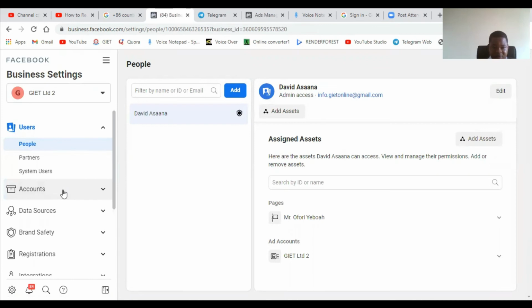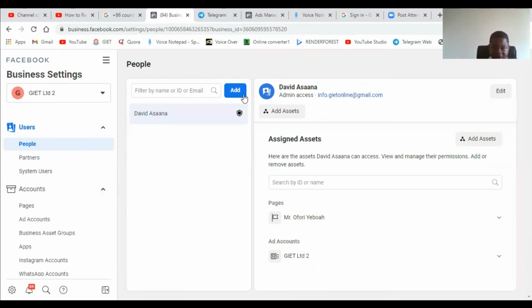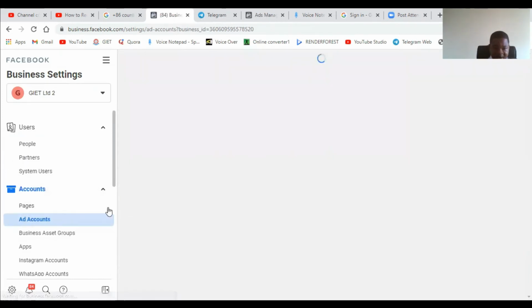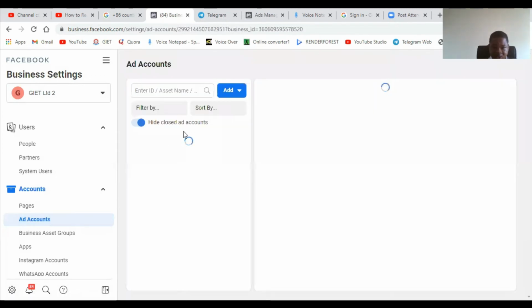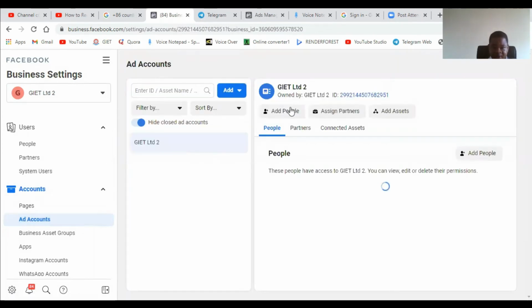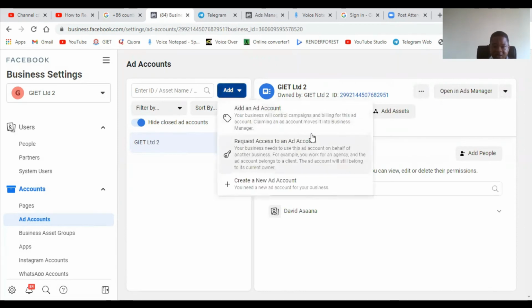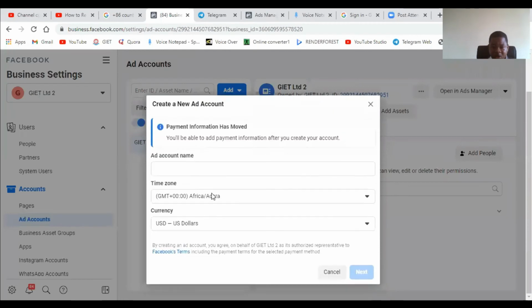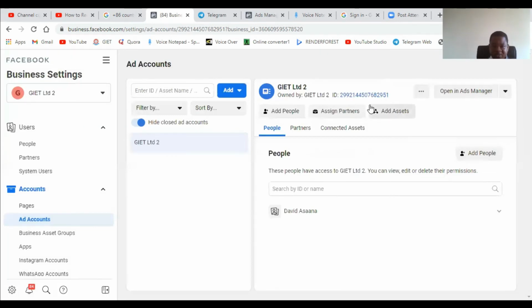So when I click on ad accounts, I already have an ad account here. So as you can see, there's one ad account here. The name is GI80 Limited. This is the ID. In case I want to create a new ad account under it, I'll just click on add, and I'll click on create new. They will ask for the details, and then I'll put the name, the time zone, and the currency I want, and I'll save it. From there, I will be able to use it to advertise. Okay, so that is it. I'm just demonstrating, I won't create any ad account.